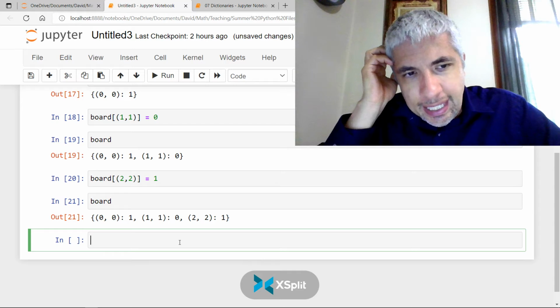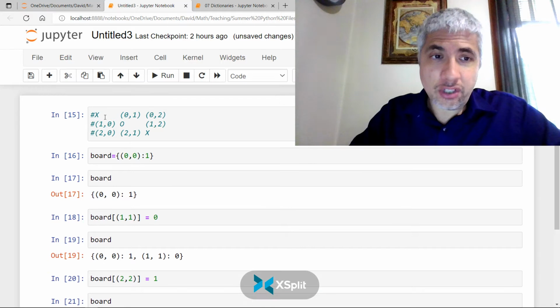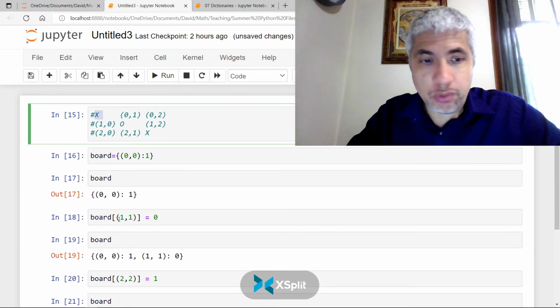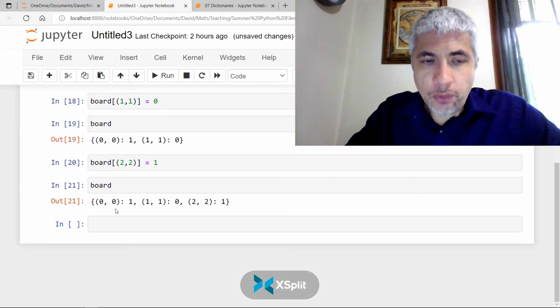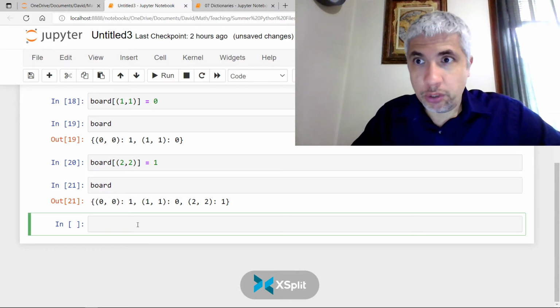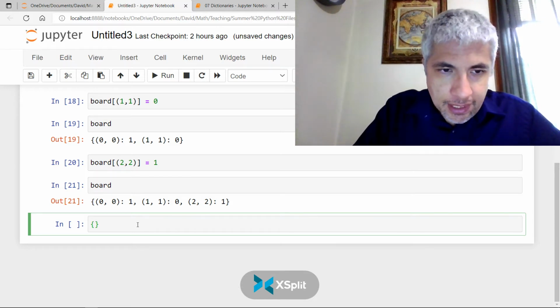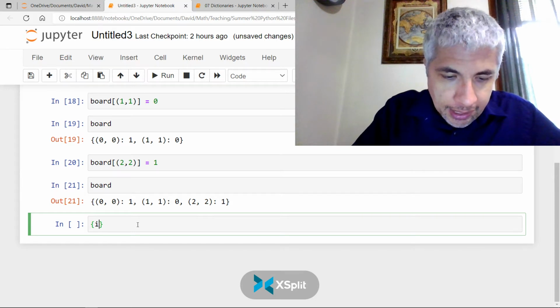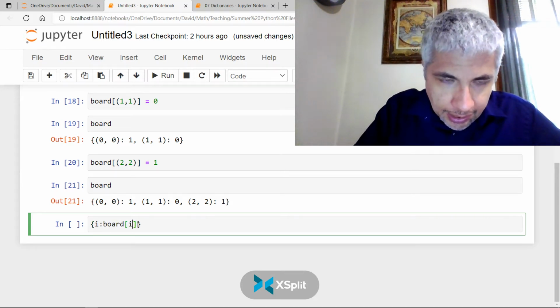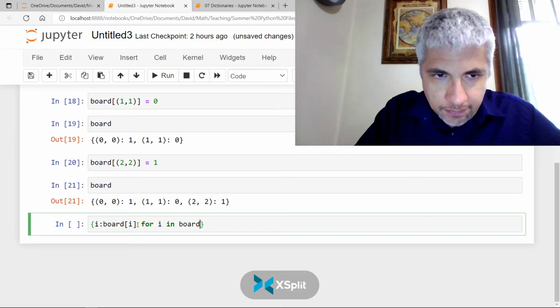But let's say I wanted to just remove this X over here. Let's say we're playing some variant where I could remove that. Well, what could I do? Well, there's a few things I could do. One thing is I could create a new board, right? I could write over the board in some way. I could even use a dictionary comprehension. I could say, hey, let's do {i: board[i] for i in board if i is not (0, 0)}.